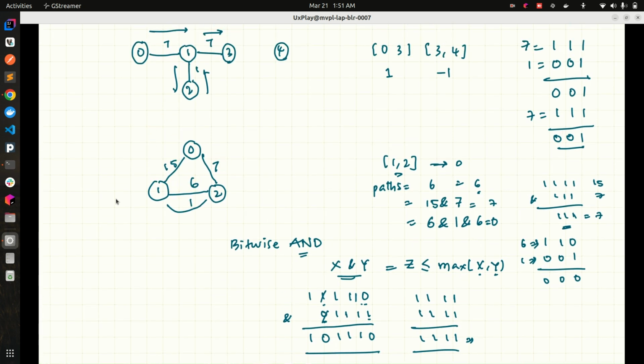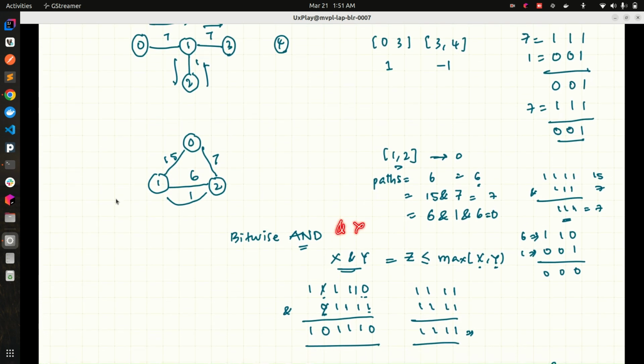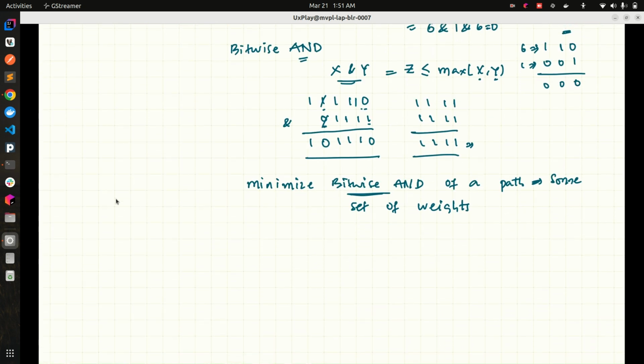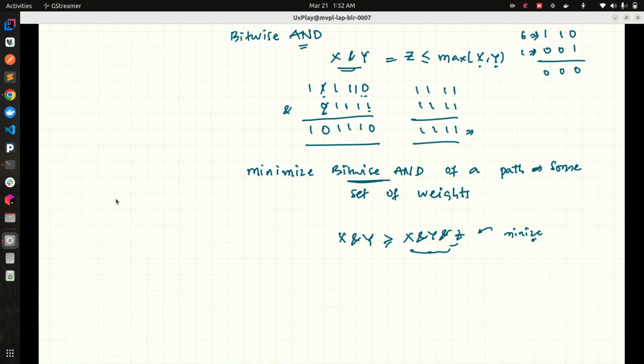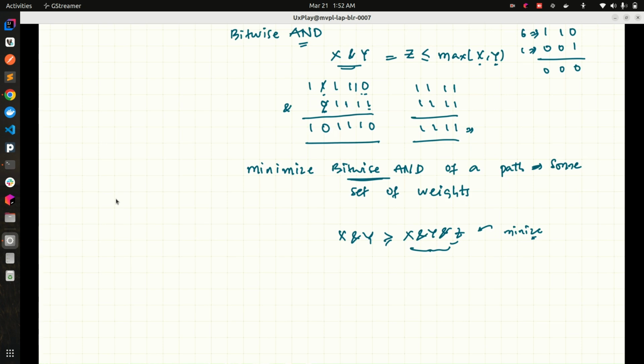Okay, so whenever you are doing bitwise and with a newer number, let's say I have x and y. If I'm trying to do bitwise and with z, it will always be lesser. Okay, so bitwise and of x and y will always be greater than or equal to bitwise and of x, y and z. So if you see, the more elements are included in my operation, the chances are higher to minimize the value. So this is the idea here, to include as many weights as possible in my calculation.